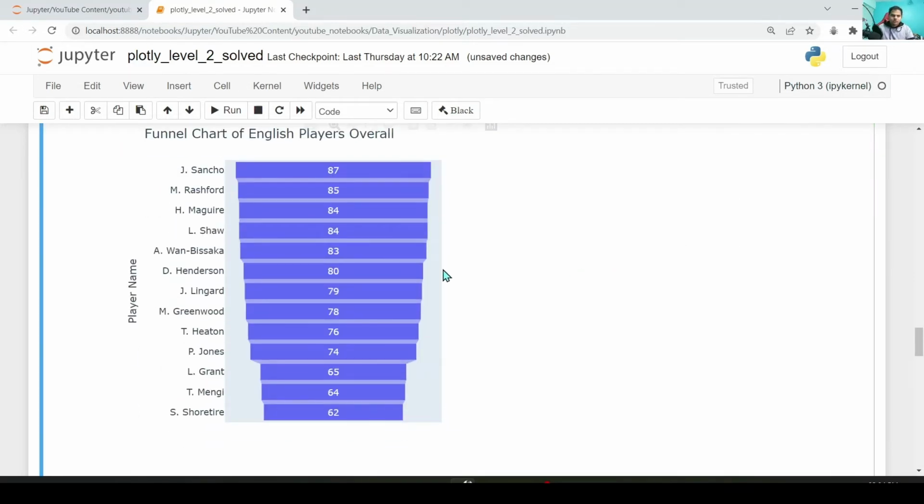Yeah. So this is how the funnel will appear. On x-axis we have the length as per the overall, and on y-axis we have the name of that particular person. So all these people belong to England, and we have plotted them in a funnel graph.